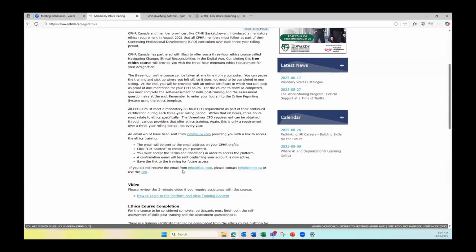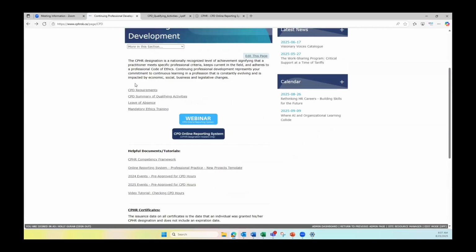And it'll tell you the email address for Alexi that you can search your emails. You can also use this link here. If that doesn't work, please email info@cphrsk.ca. And there's some helpful documents and tutorials under here. CPHR competency framework.